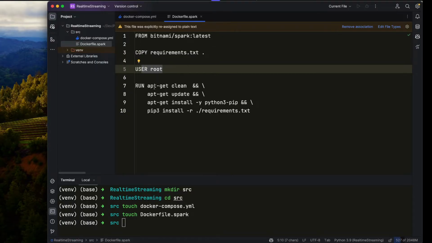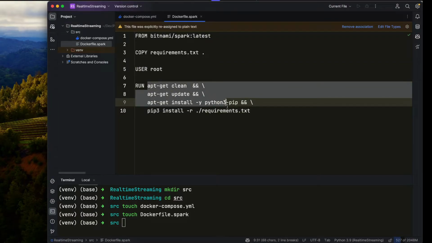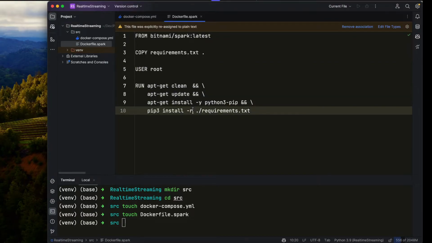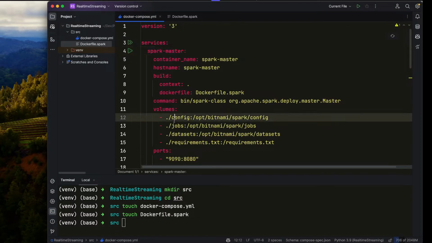We'll switch to the root user so we can install all of these dependencies on the image. And once that is done, we build the image and we run. So, all right, once these are done, the next thing we want to do is have these mappings that we have.